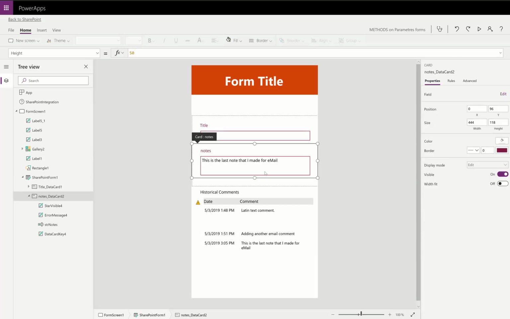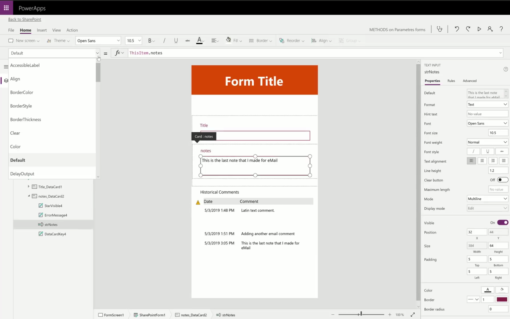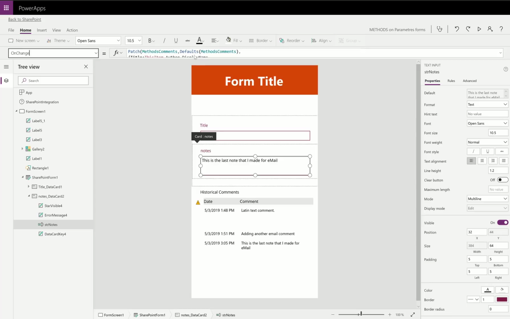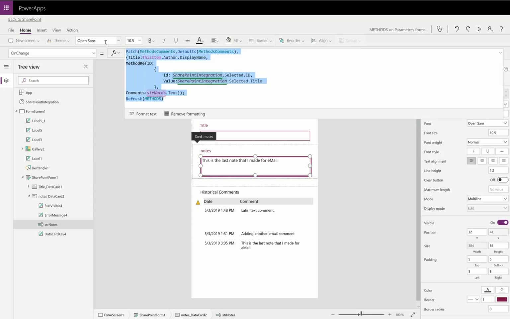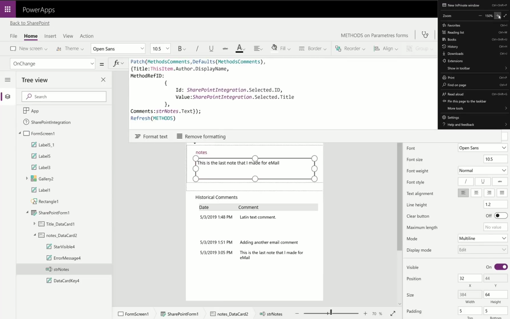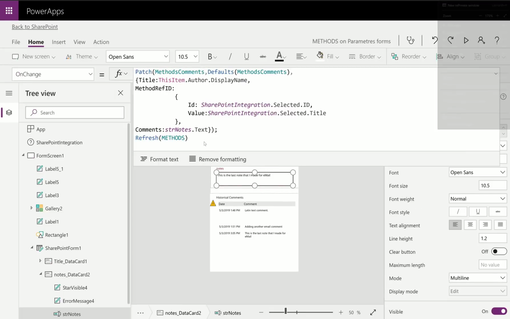Now, in addition to that, in the on change, there's probably another way of doing this, but let's do both, right? So I put a patch statement in the on change to patch the note that they put in there directly to the comments list. As soon as they leave the notes field, it immediately patches whatever they typed. I've renamed it string notes. Whatever they put in those comments is being patched to the comments field of the MethodsComments list.